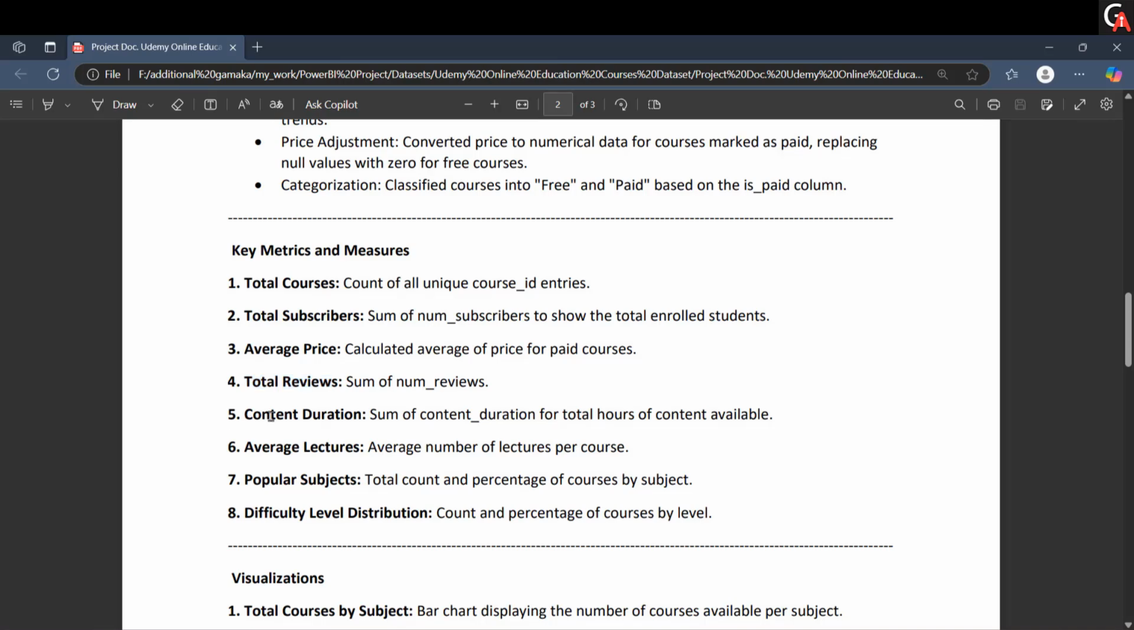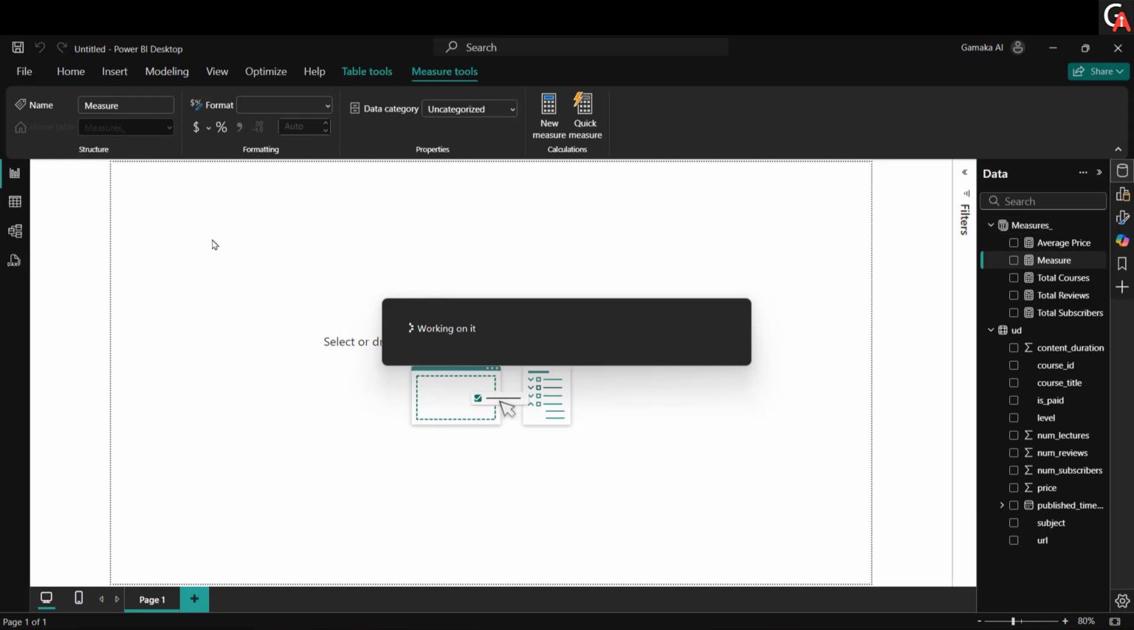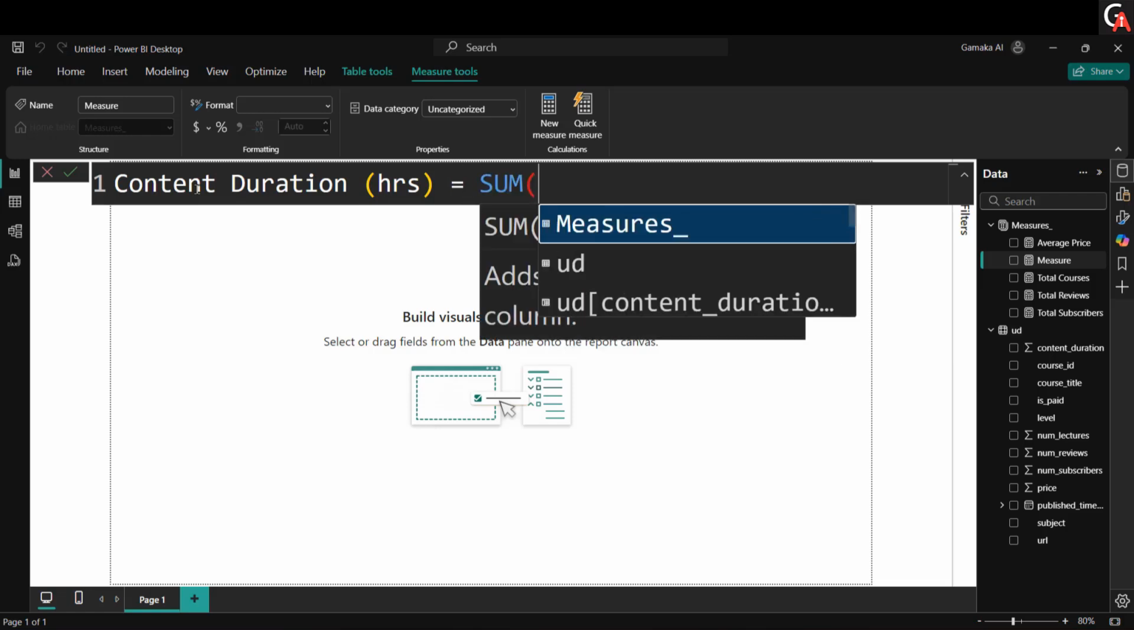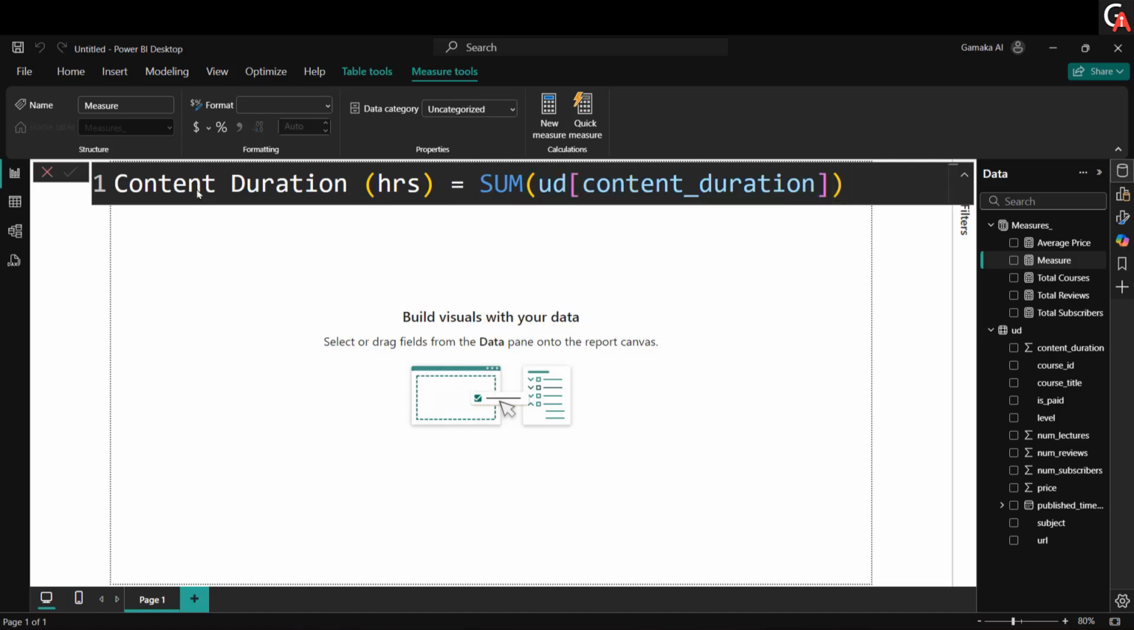The next measure is content duration in hours. Again I just make the measure of content duration, in hours so that I'm able to understand it, and we can use the sum function here again, and take the duration column. Great, it is also a whole number.